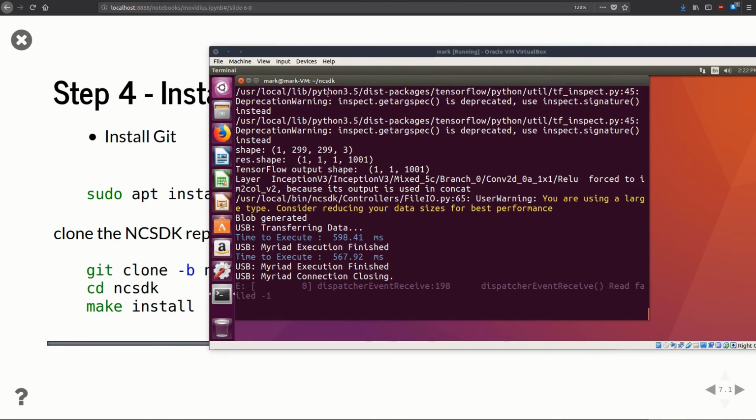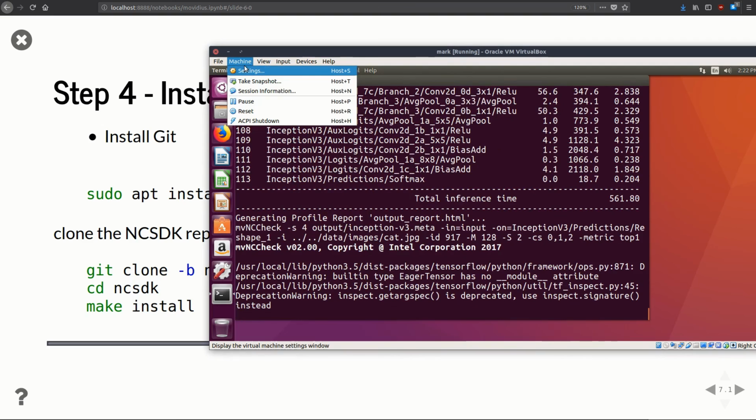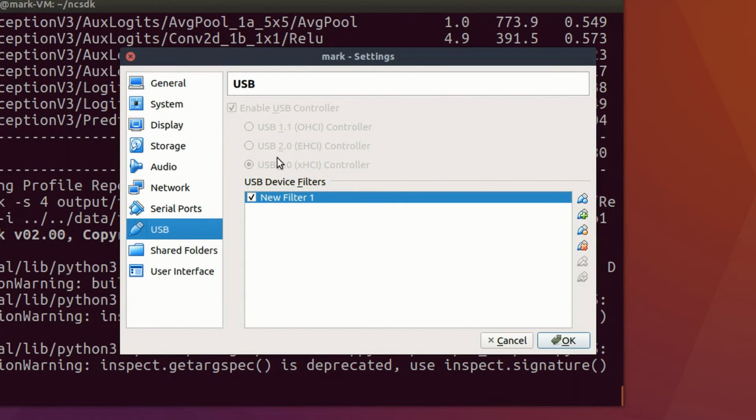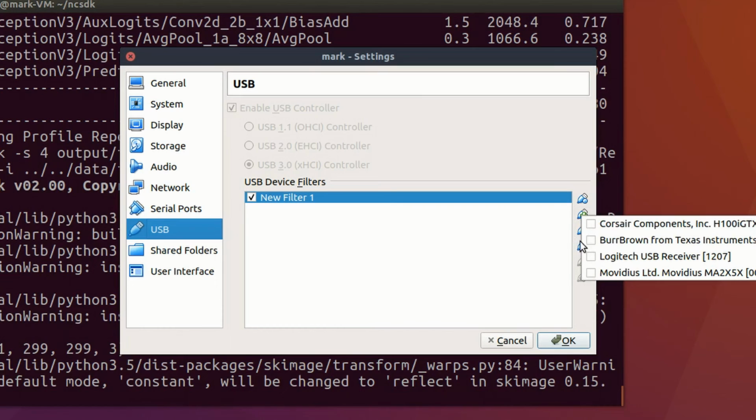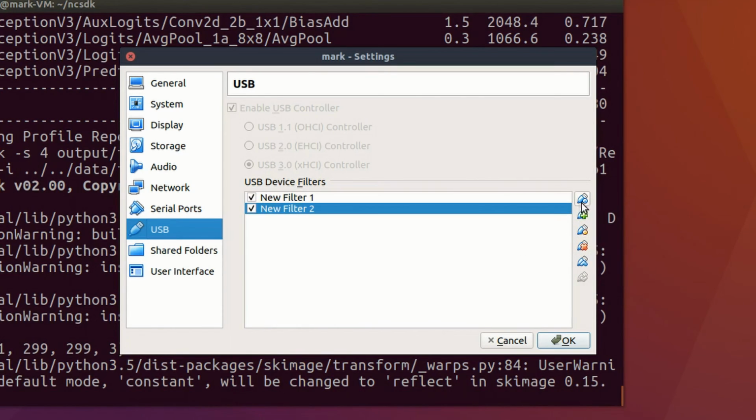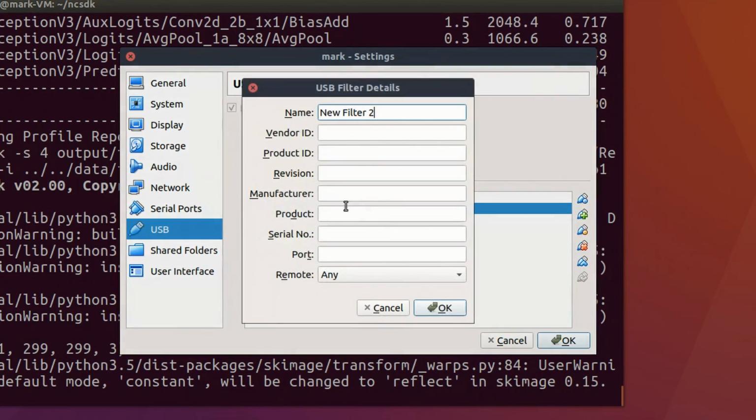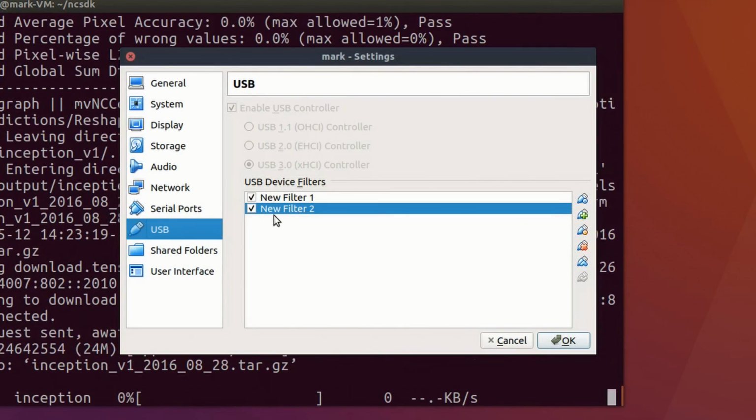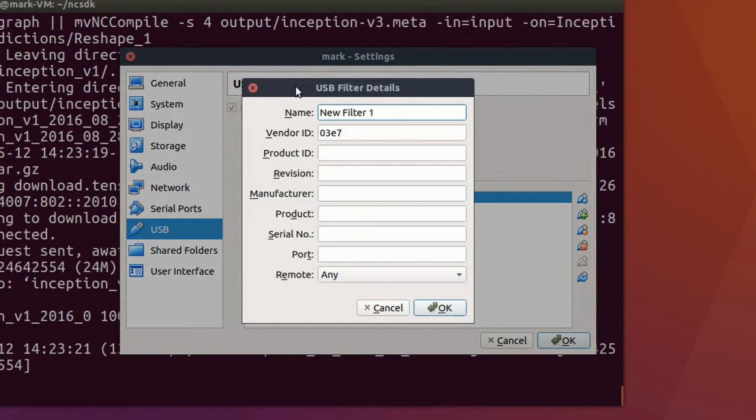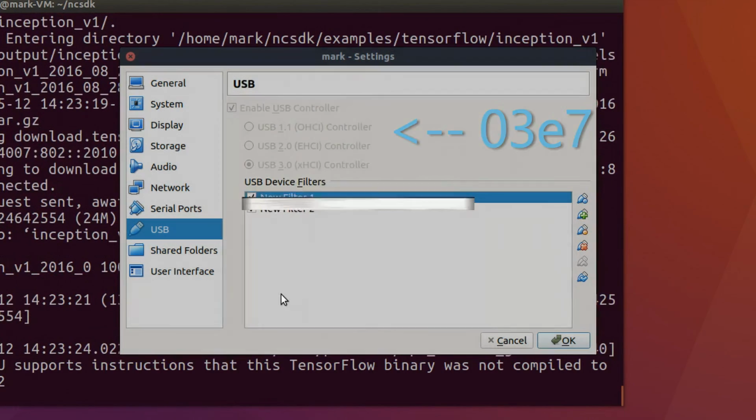And real quick, one thing I forgot to mention, in our settings, I forgot to say that we need to add a USB filter. What this does is automatically recognize the USB device when we start our VM. So what you'll do is you'll just click new, basically, you'll say plus. And then what you need to do is specify the vendor ID. You can check what the vendor ID should be by checking what this one is, 03E7. So that's what it's supposed to be.